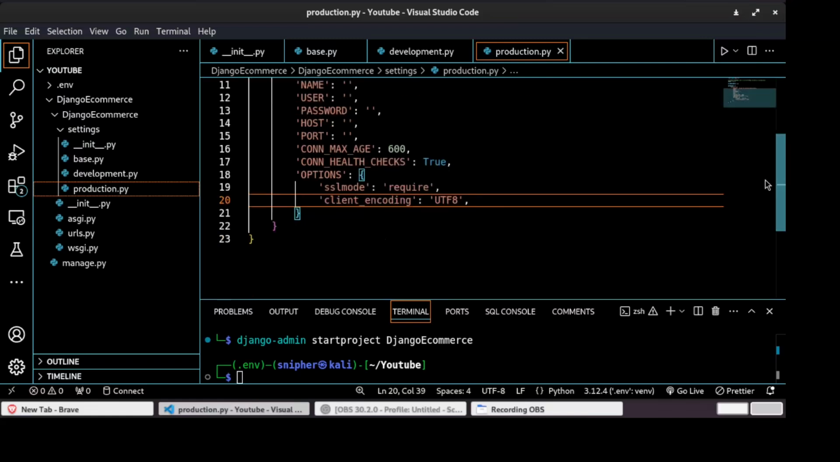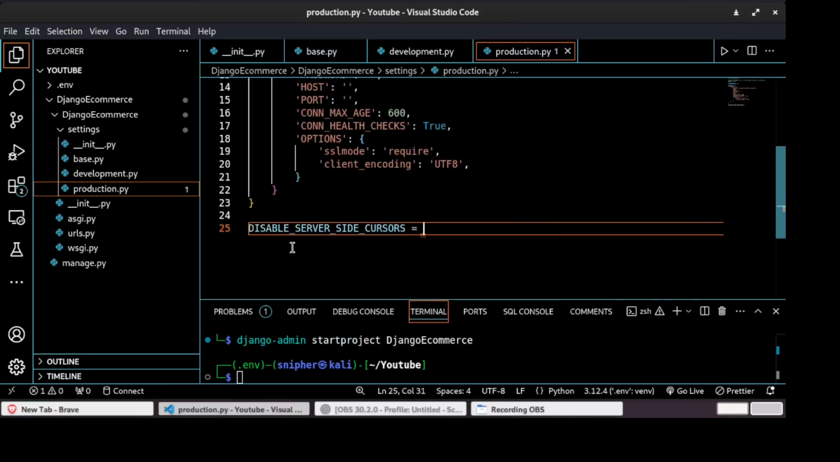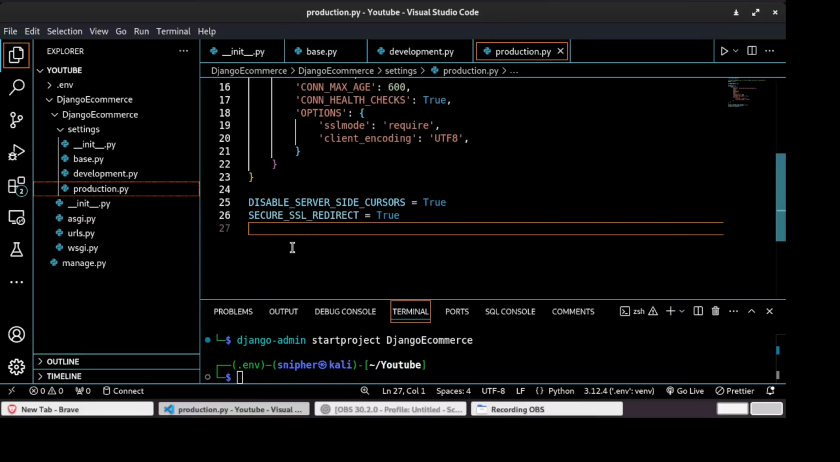We will add some settings. First one is disable server-side cursors. Let it be just true. Then let's have secure SSL redirect true. This means in production you want to use SSL, that is it will be more secure.